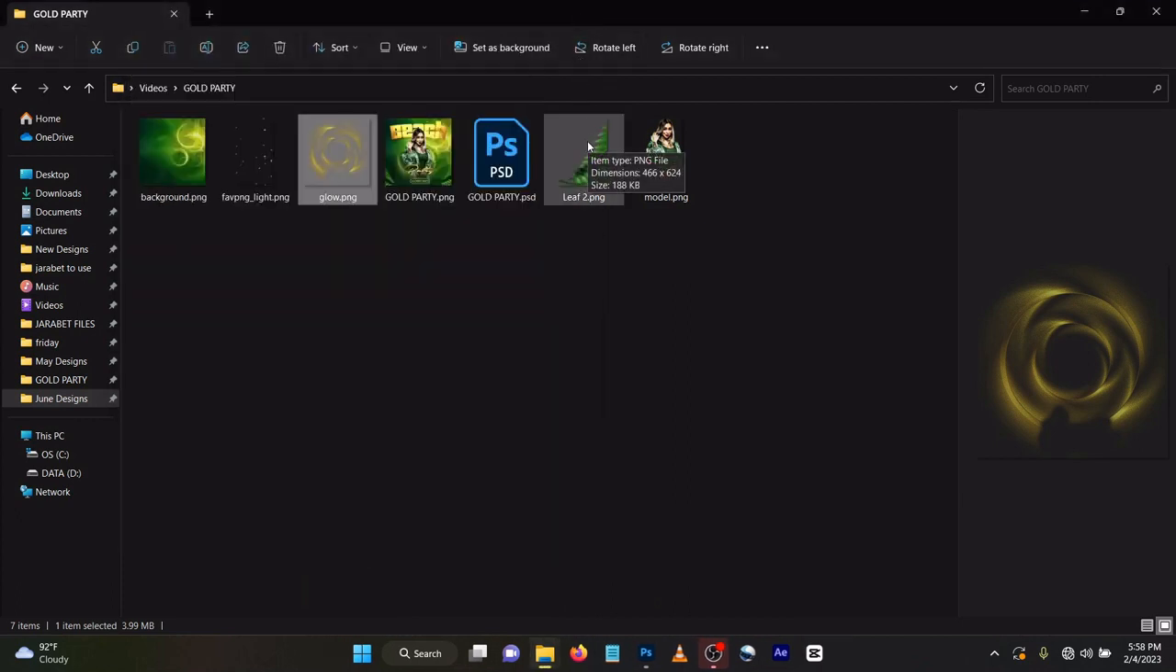Today we'll be designing a gold and green party flyer. So let's start. I'll be dropping the PSD file plus the tutorial in the link below. Just stay tuned and learn.